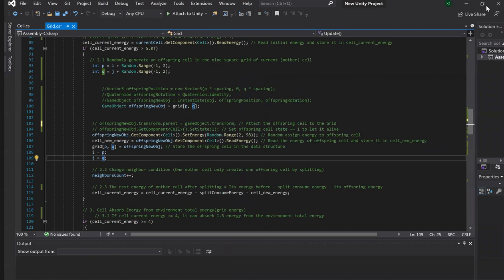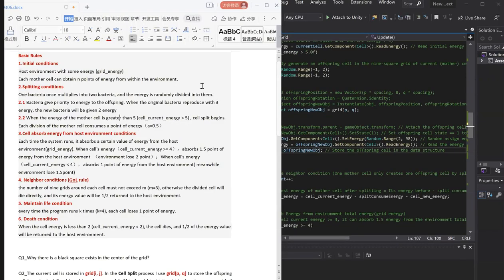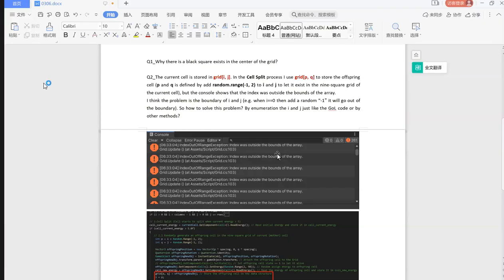And in the cell split process, another question occurs, because I use the grid PQ to store the offspring cell, and P and Q are defined as a random range around I and J. But when I run it, the console shows that the index was outside the bounds of the array. I think, well, because it's exactly what I told you.